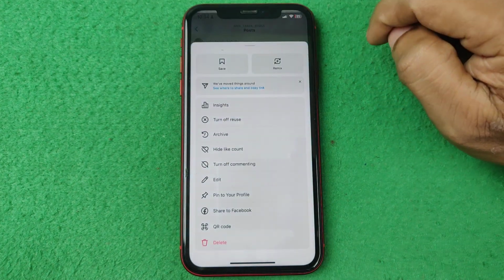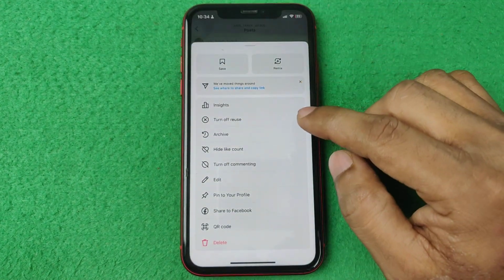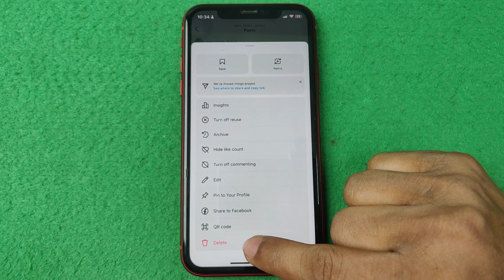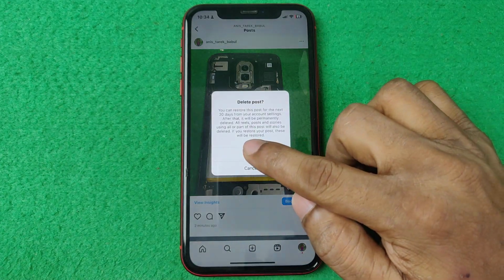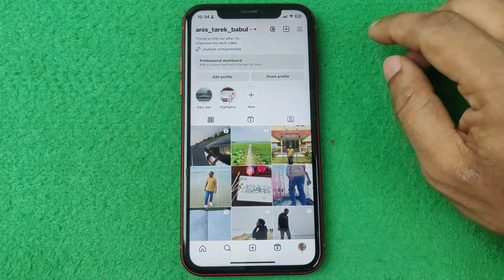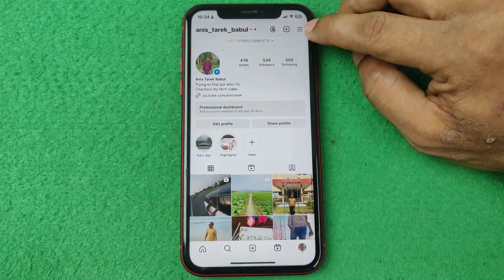Tap on the three dot menu, then here is the delete icon in the bottom right side. Tap on delete and confirm it. So that post is deleted. Go back, and here is the three line menu.